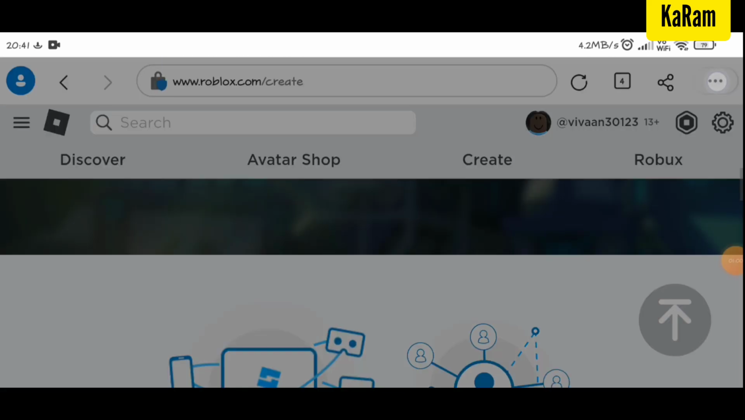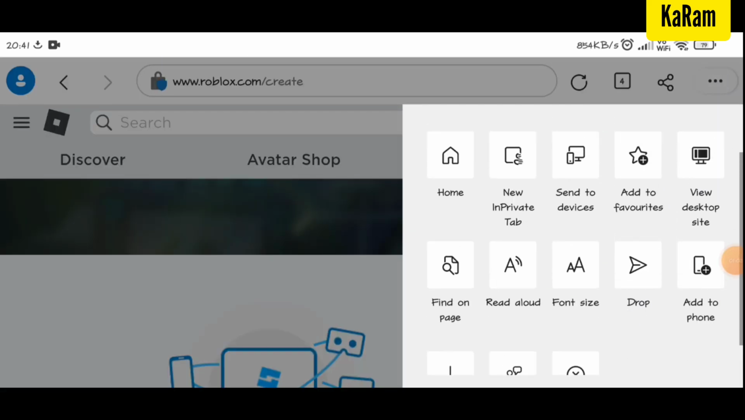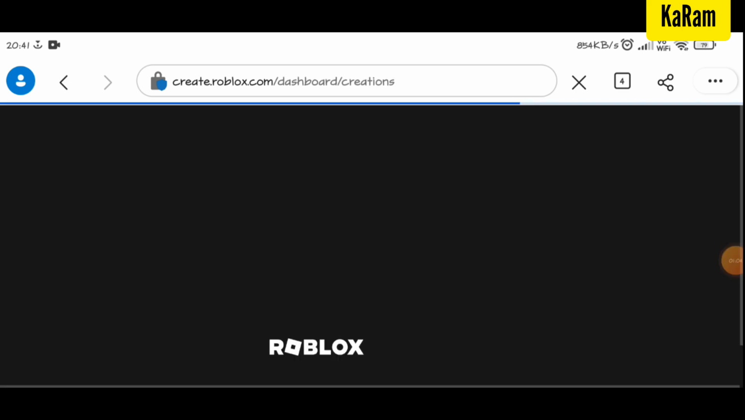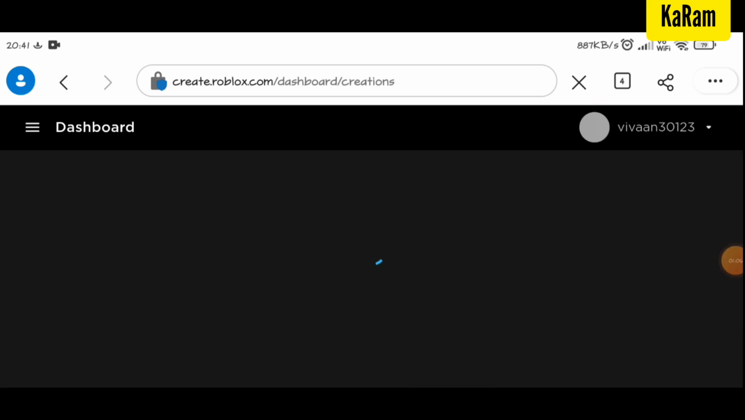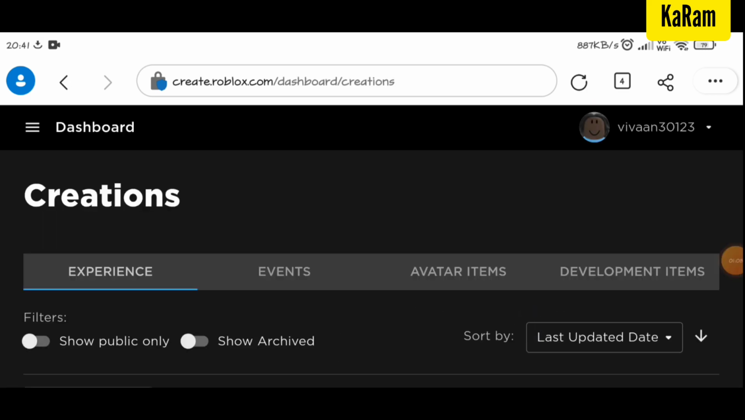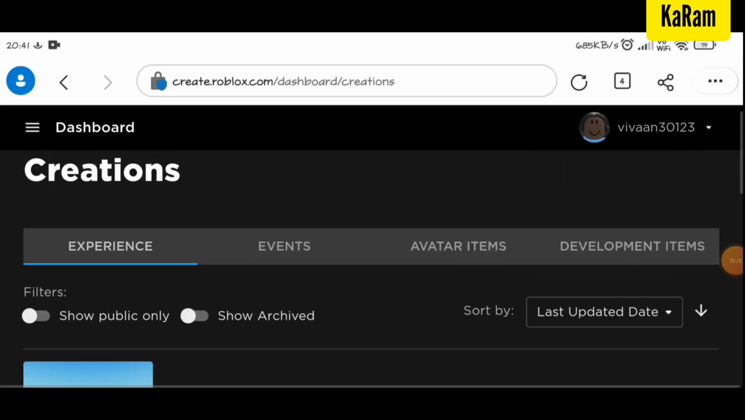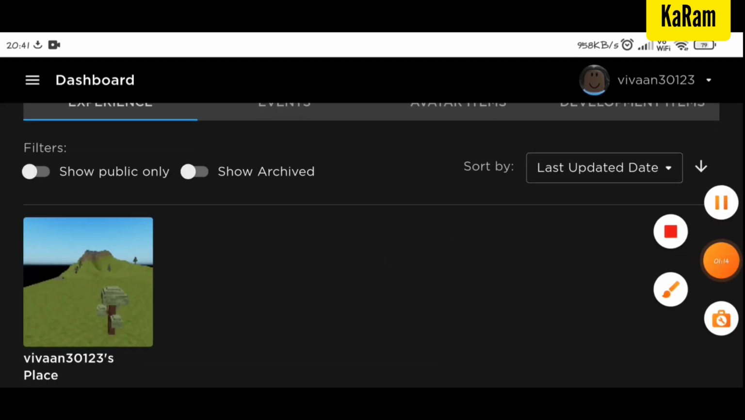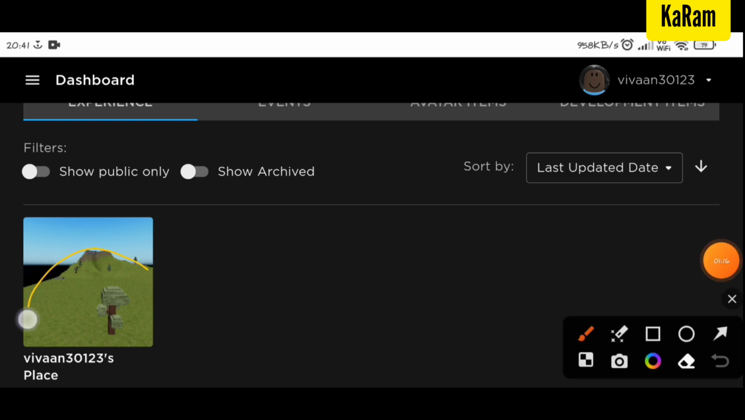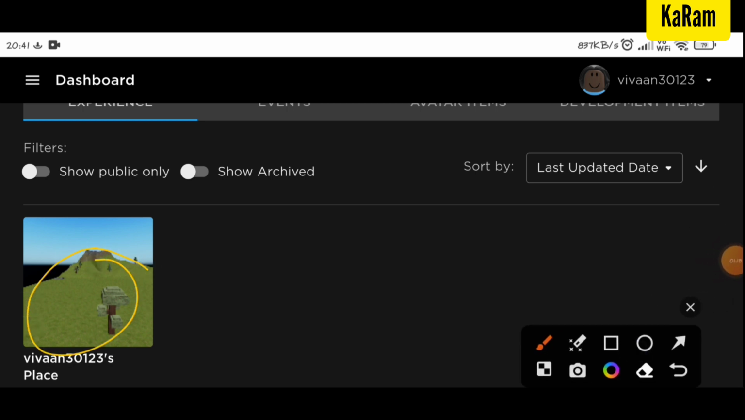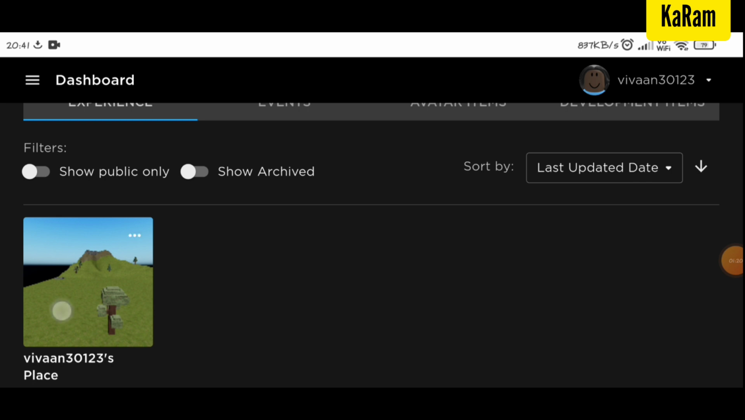Just enable the desktop site mode here, just tap on it, and once you enable it, it will now easily open the Creator Studio. Now if you want to create a Gamepass, guys, just tap on this image in the experience tab.